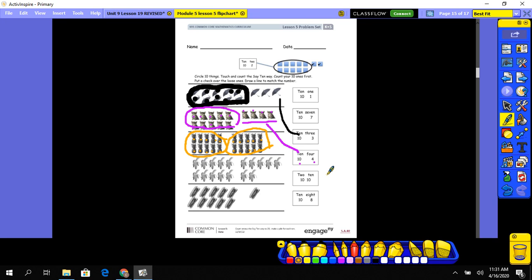Uh-oh. I have two groups of 10. What do I call that? The say 10 way. Yes, we call that 2 tens. Now, let's look at those bananas. Let's find and count the group of 10. Ready? 1, 2, 3, 4, 5, 6, 7, 8, 9, 10. Okay, I'll stop. What do I do? Circle it. Great job.